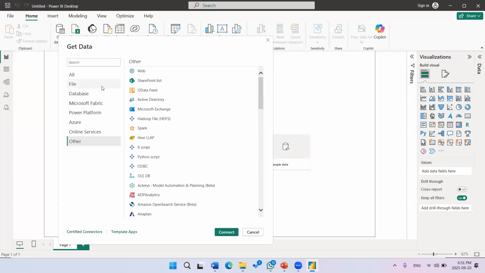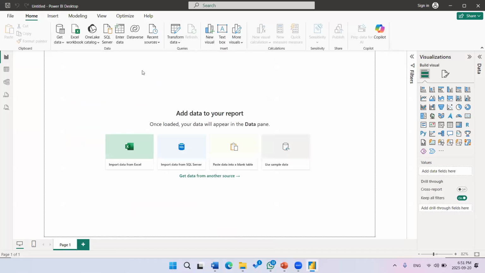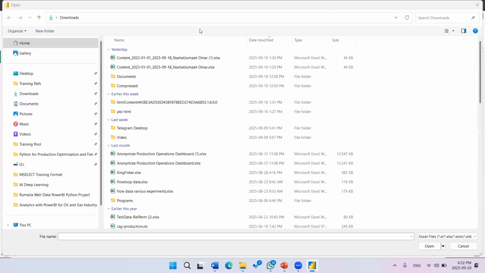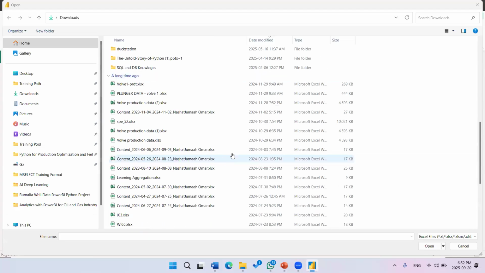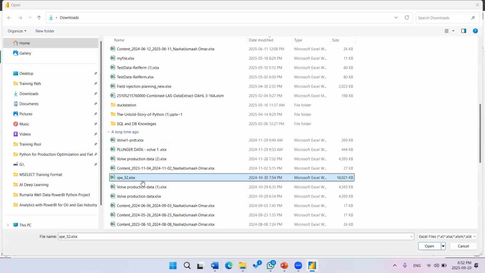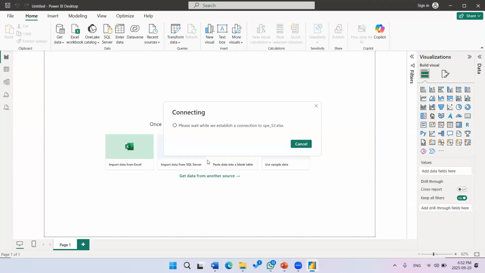So we're going to start very simple. We're going to select Excel workbook, and we're going to select an Excel file, and we're going to open up a file that contains some shale data. So we can basically start getting those. So we will open our Excel file.